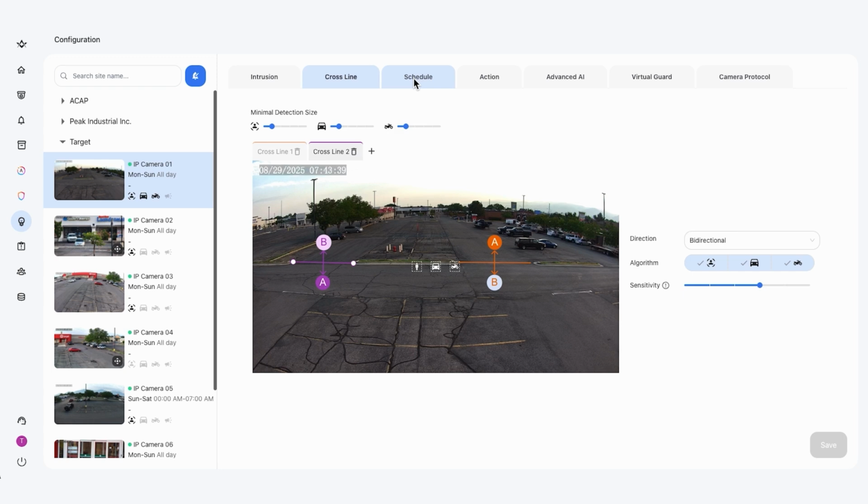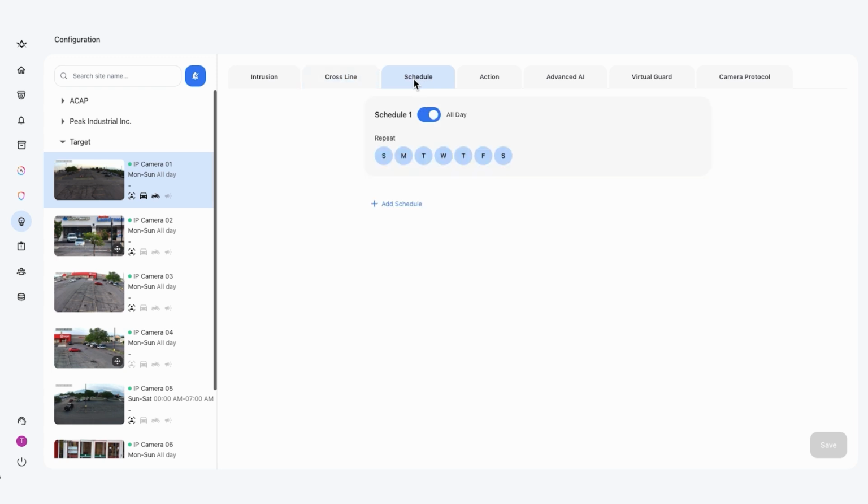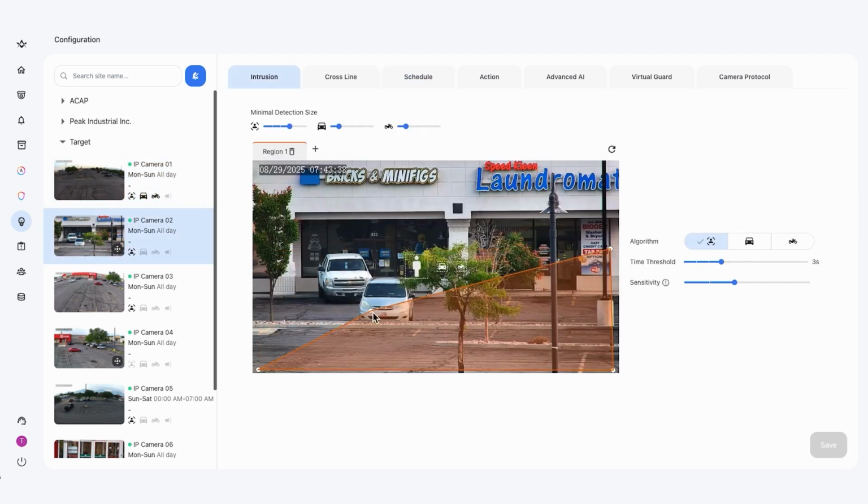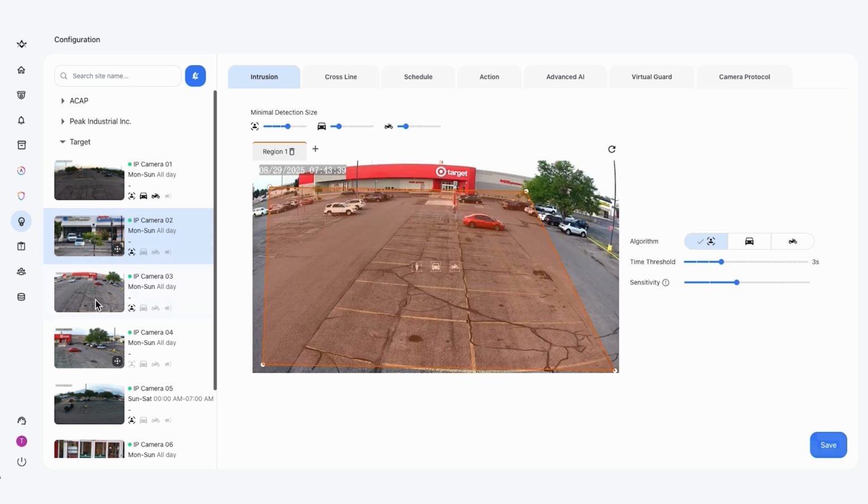Under the Schedule tab, we can set up when the system is active. If you only need it during business hours or only at night, you can set it up accordingly. Now you can go through and set up intrusion zones and cross lines for each camera.